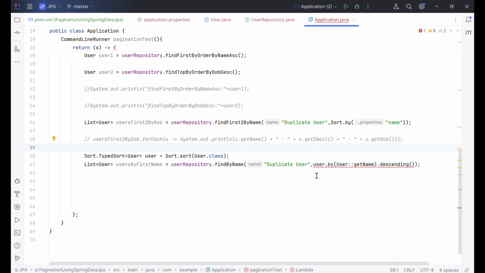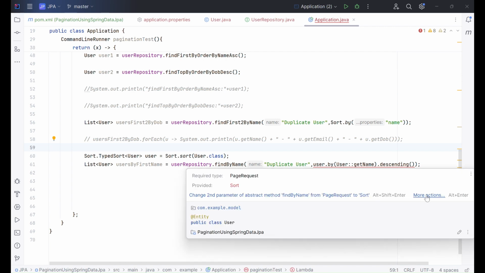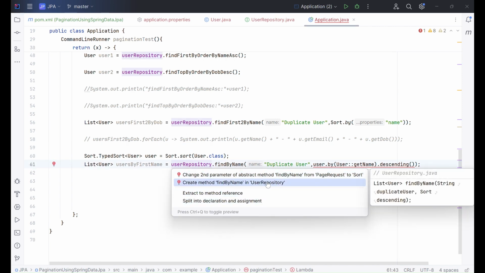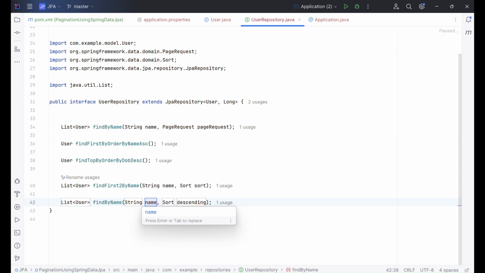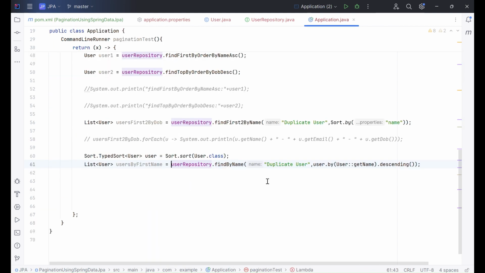We need to create a method for the same. So we'll use this one: create a method in the user repository, returning a list of users, with a string name and sort. Now the error has gone. What it does is find the users who have the name duplicate user, ordered by name in descending order, as indicated here. We'll print the result here.